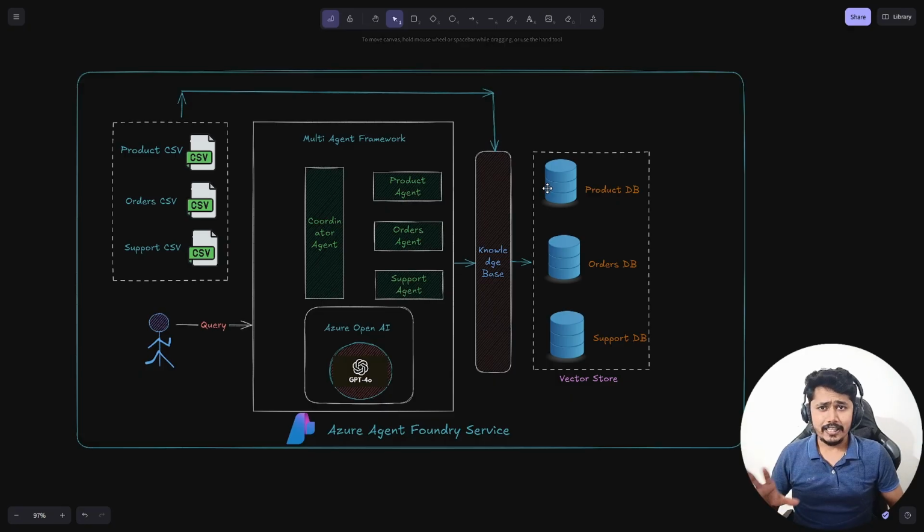So let's understand the architecture very quickly. You can see we have a user which is going to pass the query, and that query will go to the multi-agent framework. We'll have 4 agents: a coordinator agent, which is going to coordinate the communication, then a product agent, which is going to extract the product information, an order agent, which is going to extract the order information, and a support agent, which is going to extract the support information. And you can see this is connected to the knowledge base. In the knowledge base, we have 3 vector stores: product DB, orders DB, support DB. So basically, we have this data across these 3 data sources.